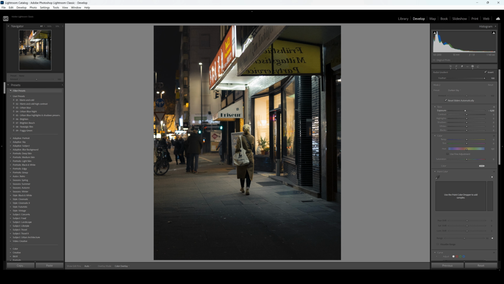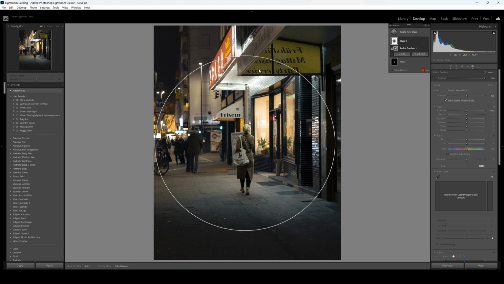Yeah, this is too much. I'm going to use minus 0.2 or 0.1, I think. This is again very subtle. We don't want people to see that we're adding too much of a vignette. I don't like that. Yeah, this is pretty good. I might just make it a little bigger. I feel like our subject is affected too much.